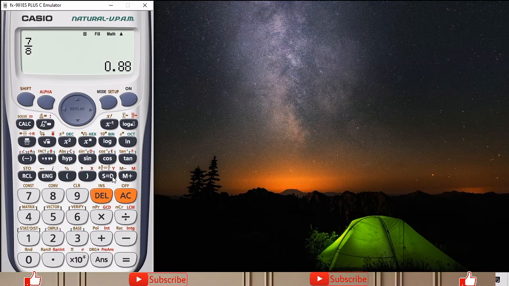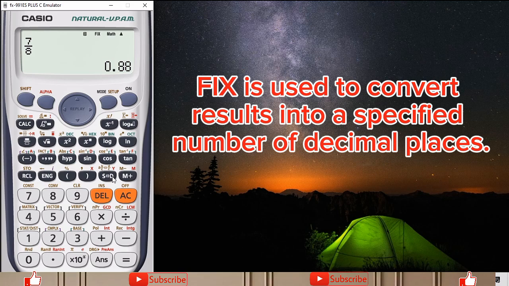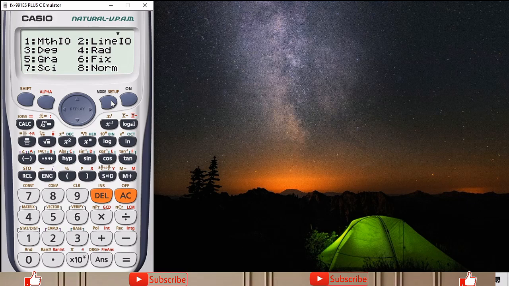So this is not restricted to only 2 decimal places. So if you also want to leave it in 3 decimal places, 4 decimal places, or any other decimal place of your choice, then you specify it in accordance to the range that the calculator has given. So now let us move on to the 7th item on the setup menu. So for the 7th item on the setup menu, we have SCI.